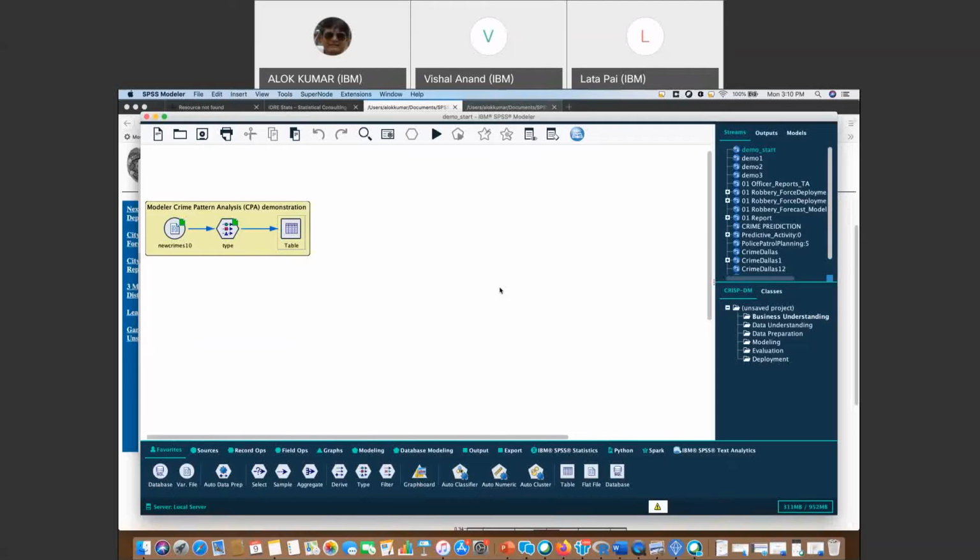So what you see on your screen is the data science platform from IBM SPSS. This tool is called IBM SPSS Modeler, the data science platform, and it allows the data scientist user to design and develop analytical assets, predictive assets, and so forth.